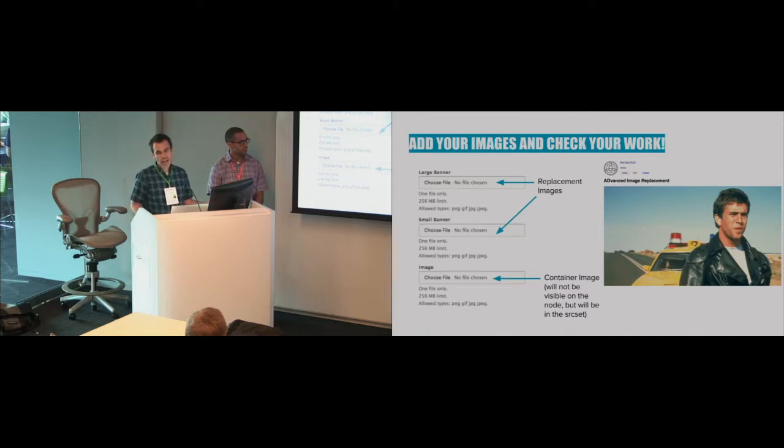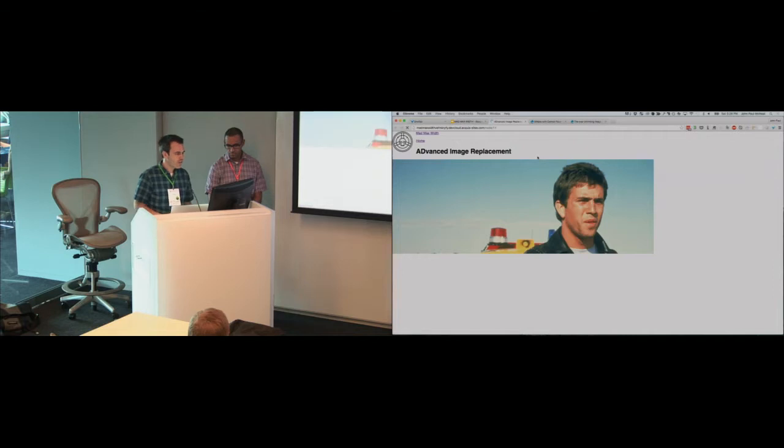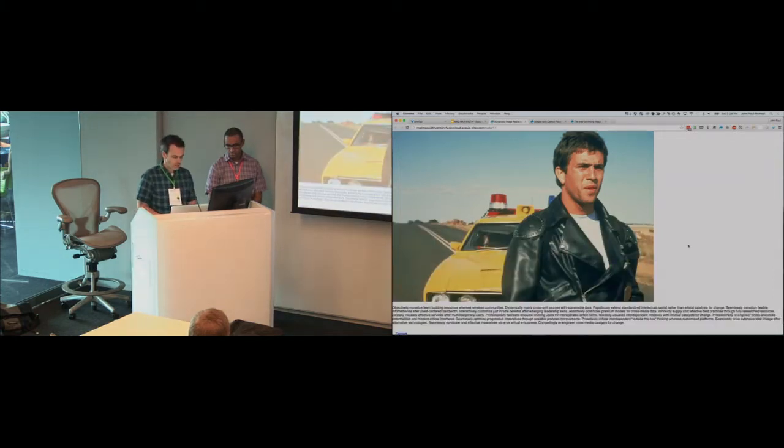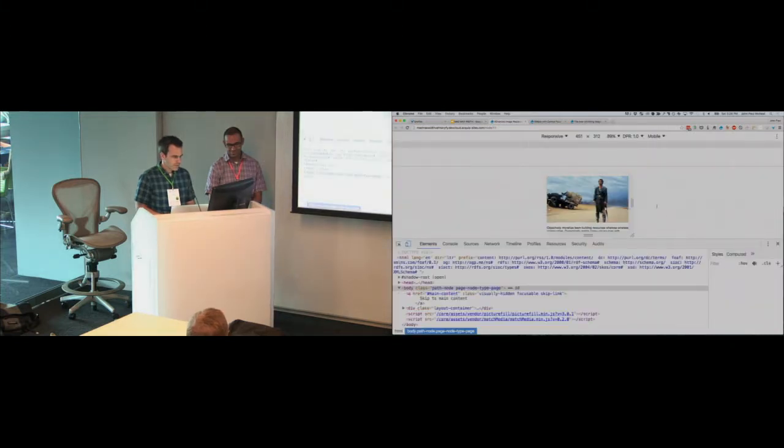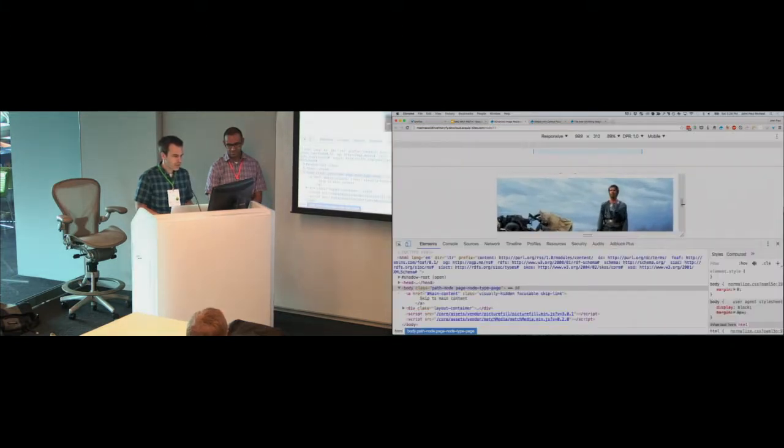And then when you're going to add those images, so you have the replacement images and you have the container image. Another gotcha here is even though you won't actually see the container image, you do need to put an image in there, and you can see it, otherwise, again, it won't work. But let's see, after I've done all these things, you can see we have a very confused Max. And then in the smaller screen, we have an older, more disillusioned Max.